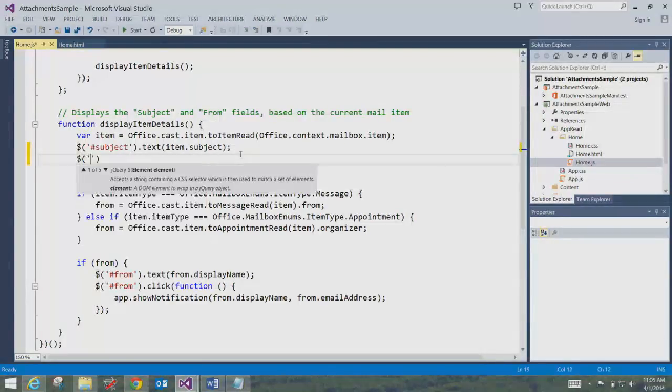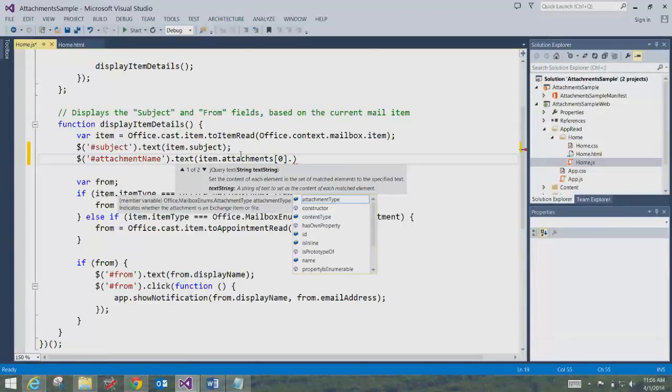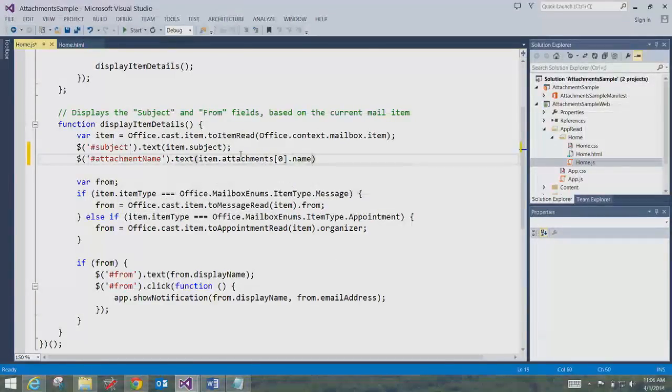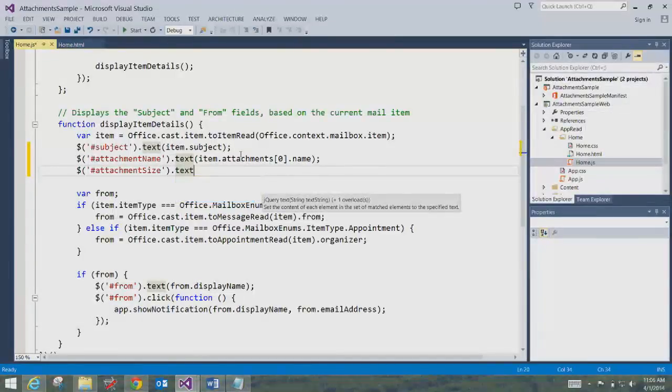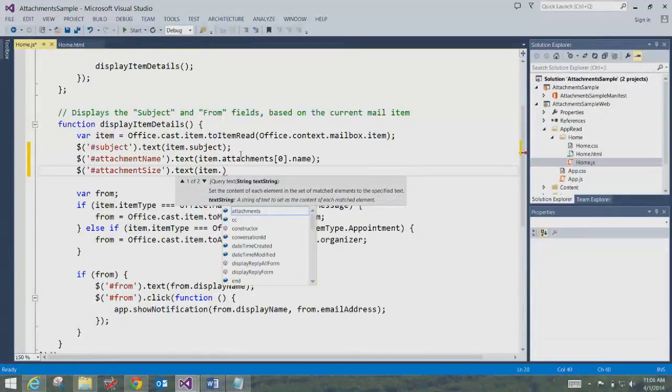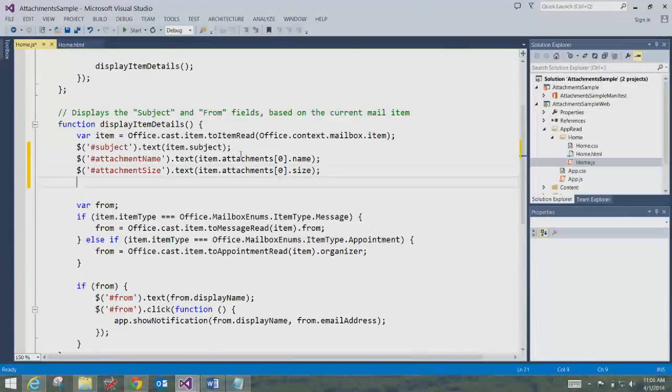So here, I'm going to create or to set the attachment name. And this will be item.attachments name. And the thing to pay attention to here is that these are all very simple lines of code. There's nothing complex. It's all one-liner. If you want to access the attachment size, it's the same approach as before. We just type in size, and finally, we'll get the attachment type.